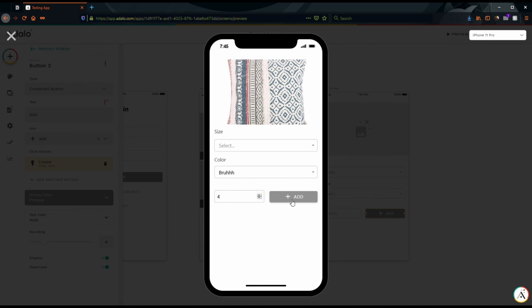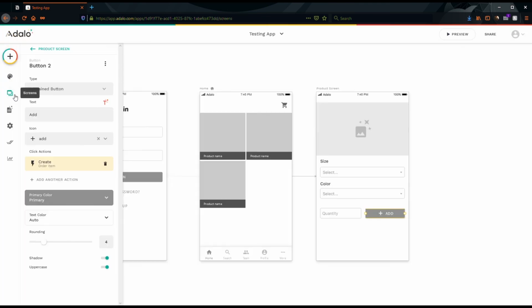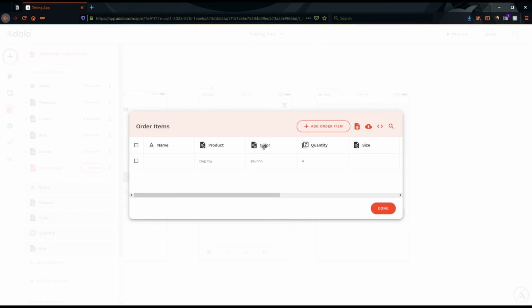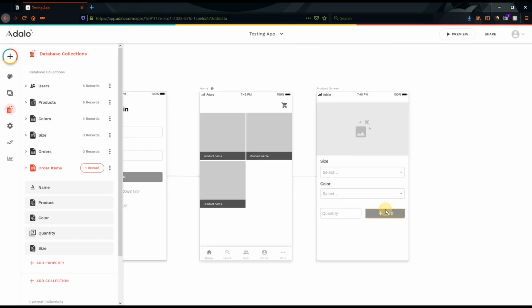Okay, and let's check our database really quick. So we've got one record there. And so the color is bruh, the product is the dog toy. We ordered four of them, and if I had put some sizes in, had remembered to do that, we would be able to select a size here as well. Okay, now that was a little bit long. Hopefully, that was helpful for you in explaining a little bit more about how relationships work and how to set them up in your database.